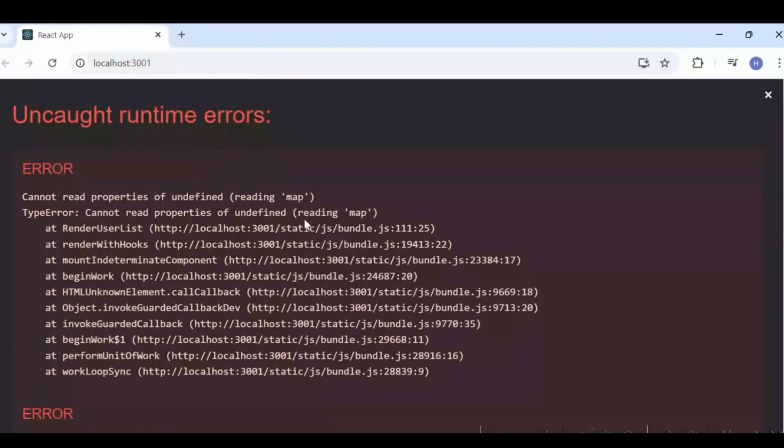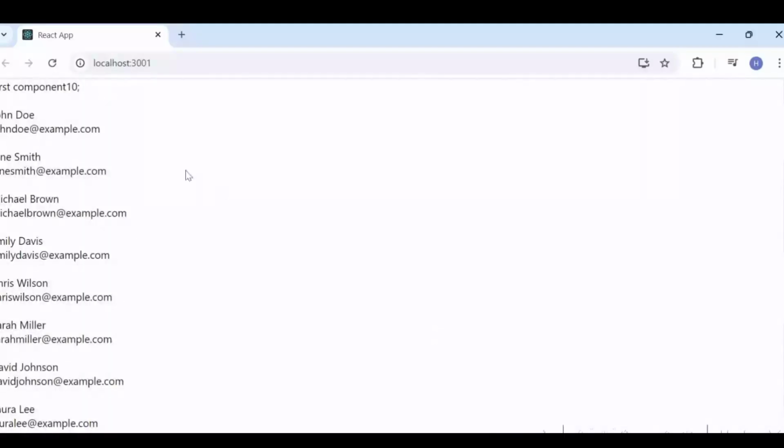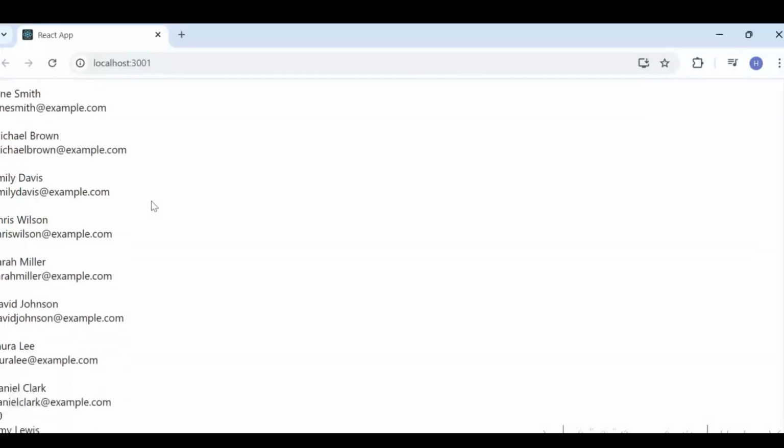Undefined reading map. Let's check what is happening. Okay, I mistakenly wrote the wrong props. Actually, it is user list. So our user list is coming now.